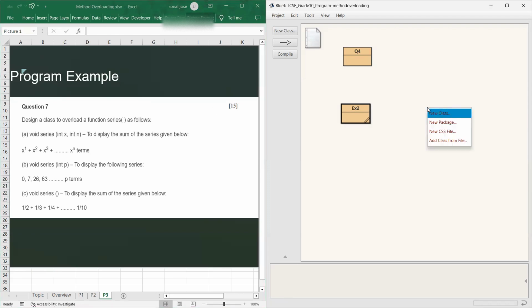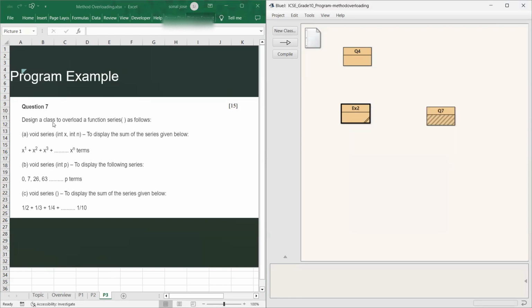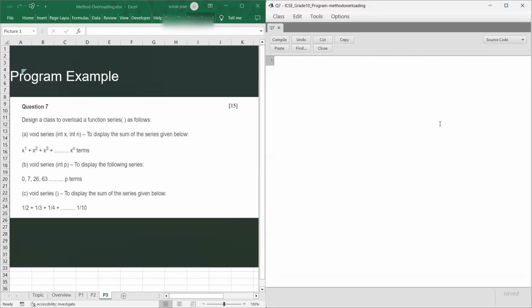So let's quickly get around to creating this class. No class name mentioned. I'll just use the program number, question 7. Edit this. Start with import java.util.Scanner, and then start class question 7. 3 methods will be there. So the first method is void series int x comma int n. Remember, these are void methods, so they will be just printing whatever is required.